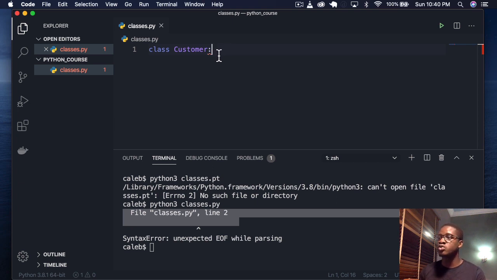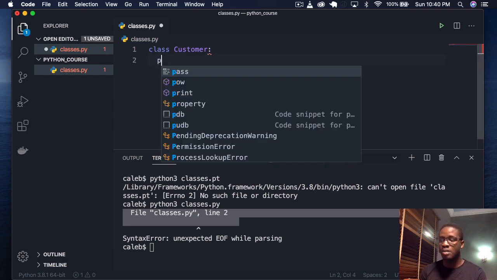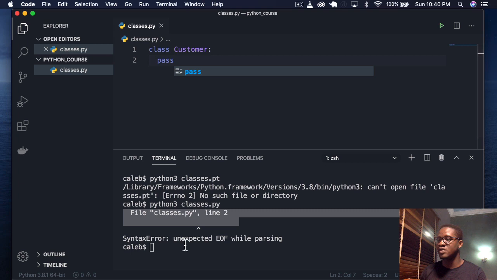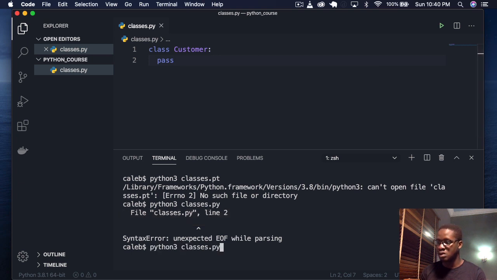So if I want to use this class but I don't want to give in the details yet, what I'll do is just put the keyword pass inside. Now if I save this and run this code again, you see nothing happens. This is how we create a class.